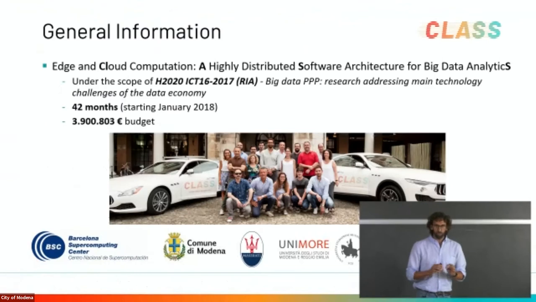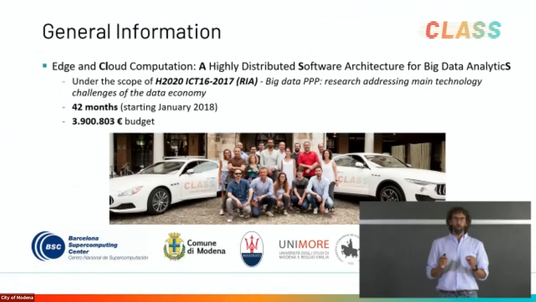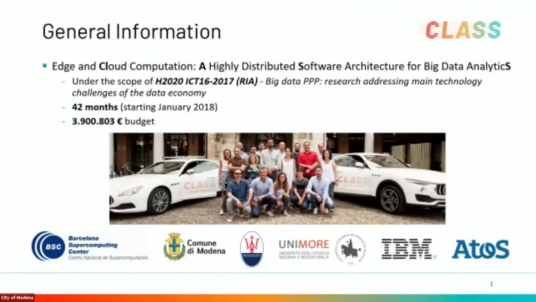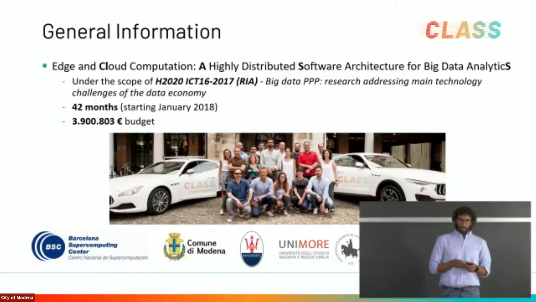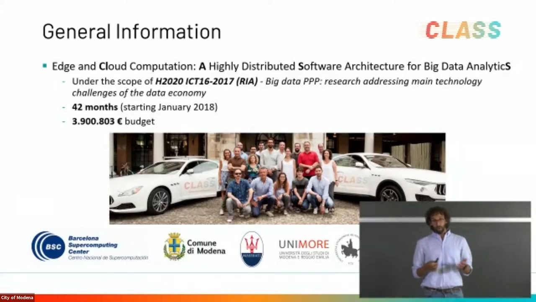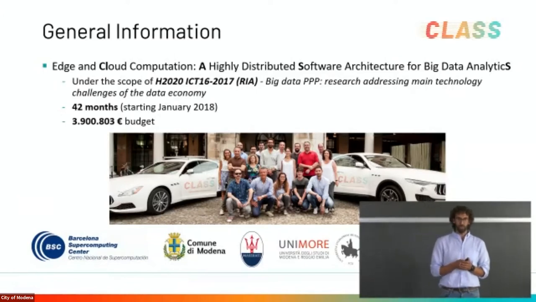Before that, let me start with a very quick overview of what CLASS is. CLASS is an Edge 2020 project. The name CLASS stands for Edge and Cloud Computation, and a highly distributed software architecture for big data analytics. It has been a 42-month project. It was extended because of COVID, and the overall budget has been 4 million euros.